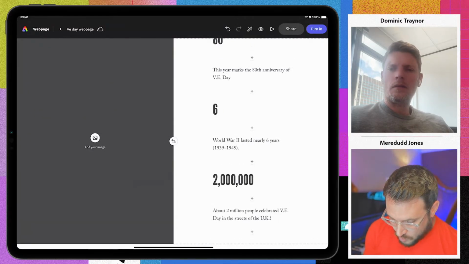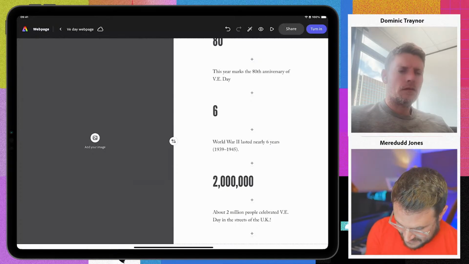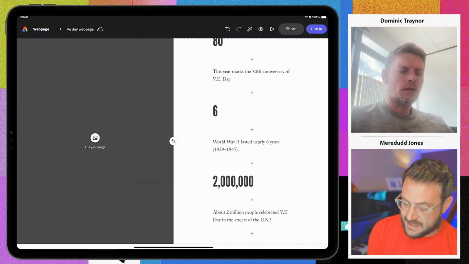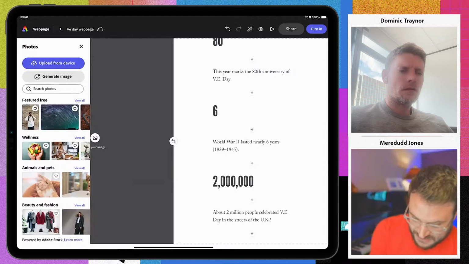Right, so what kind of image do we want for this? Well, let's go over to the left-hand side, tap on the Add Your Image button. And again, I'm just going to search this time.